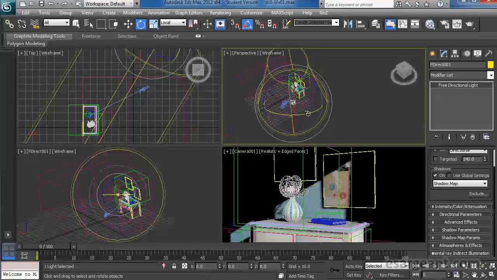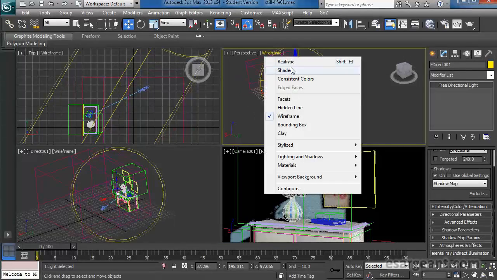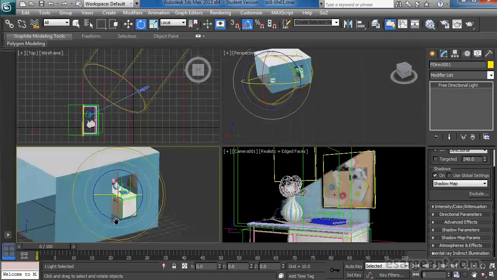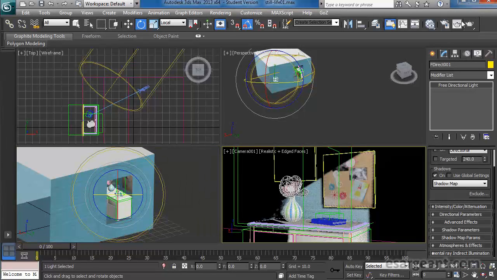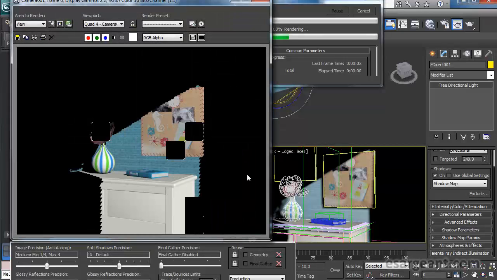Tweak this round. Maybe I'll switch to shaded mode here. There we go. I kind of like the way that's lining up there with that shadow being cast down, and it also kind of draws the eye into the contents of the table. So, do another test render and see what we get.